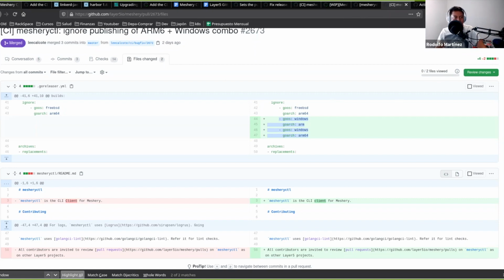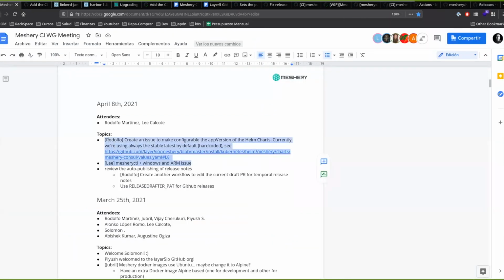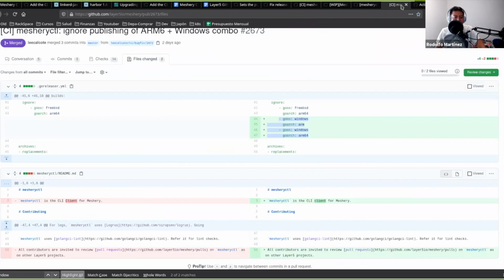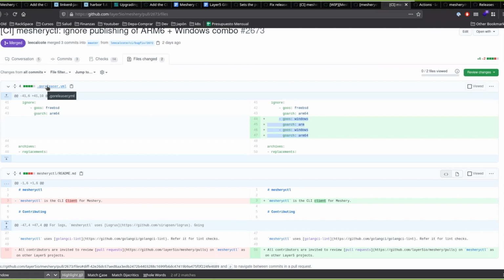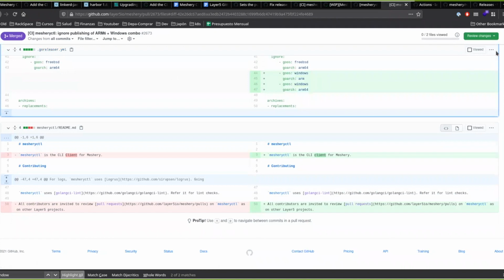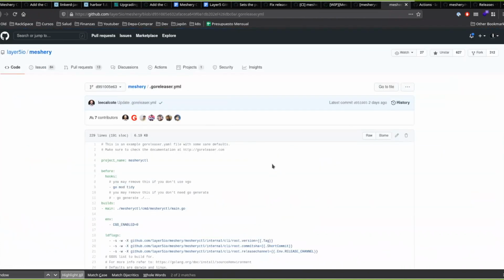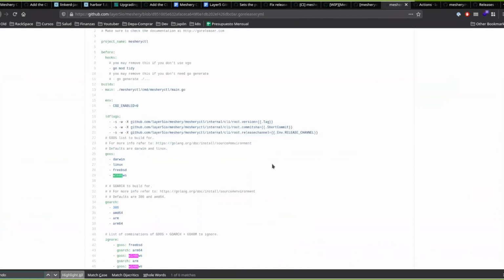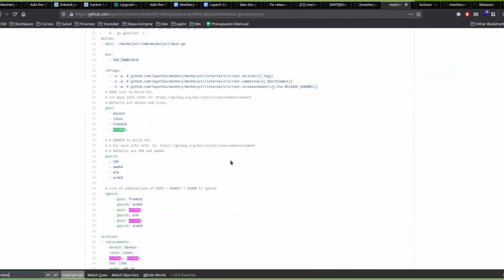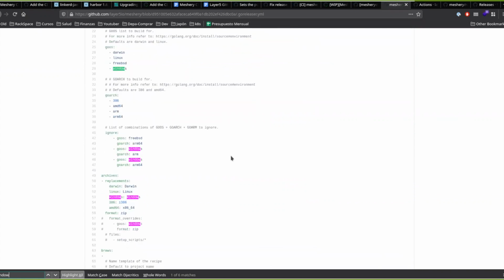Any comment about these two topics? Yes, Meshery doesn't work on Windows. Meshery CTL or Meshery? I think it's Meshery CTL. Okay, because there are some things that work on Windows. Maybe there are one or two things that don't work, but a lot of the commands in Meshery CTL do work on Windows. I think somebody tested this a few weeks ago, actually.